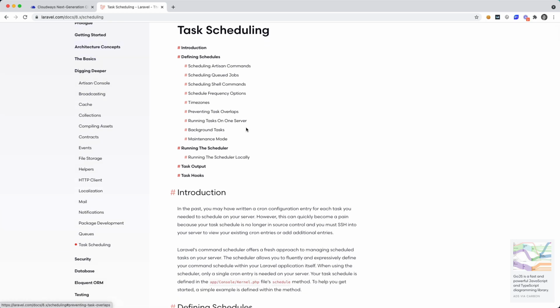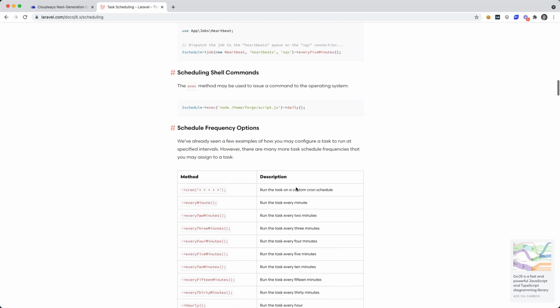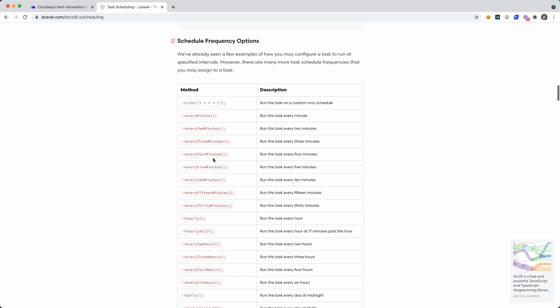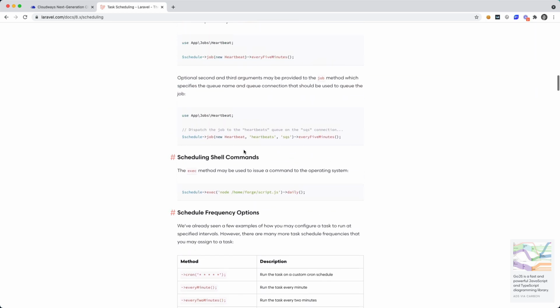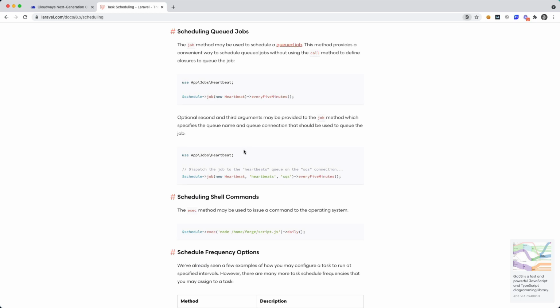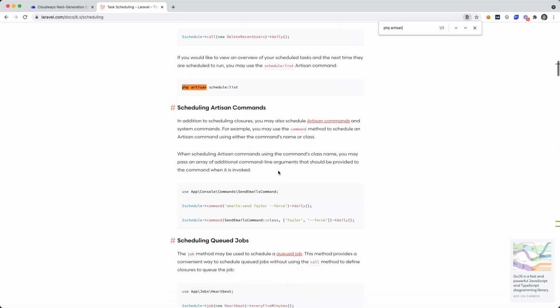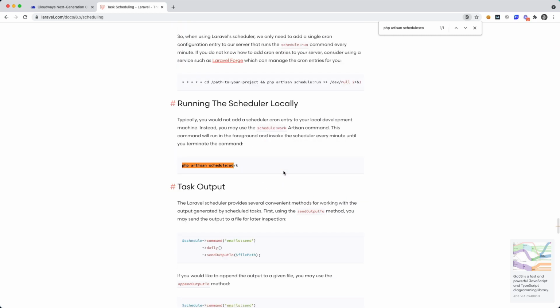So we can see here, if we go through the documentation, it'll teach us all about how we can define schedules. And they even show down here how often you can run it. You can run it every minute, every 2 minutes, and so on. So we are running this every minute, and there is an artisan command that we can run, which is called schedule:work. So I believe that's a little bit further down. Schedule:work. So running the scheduler locally.